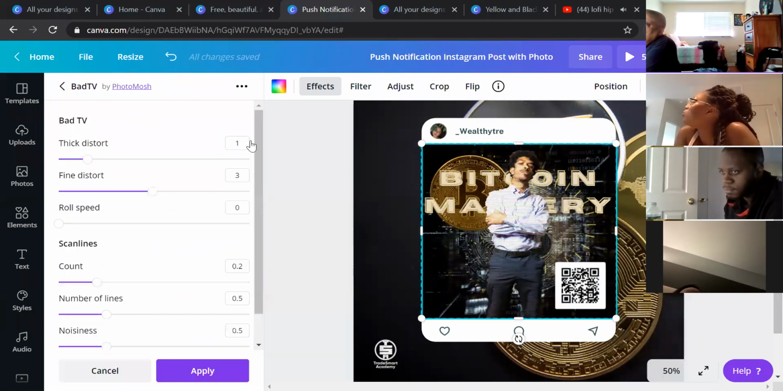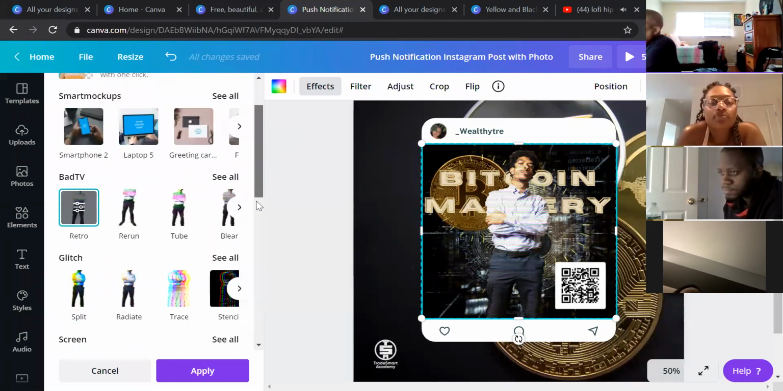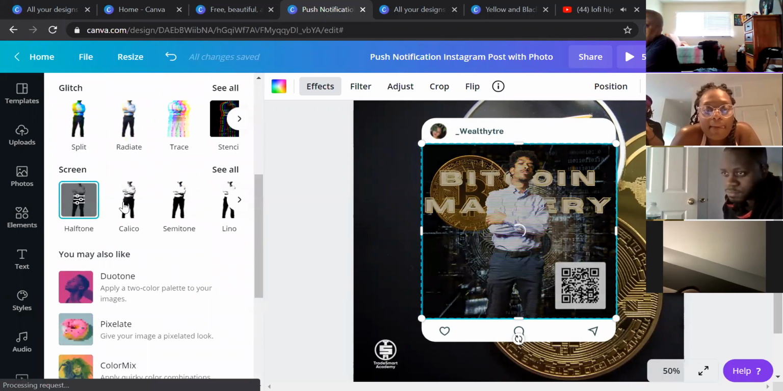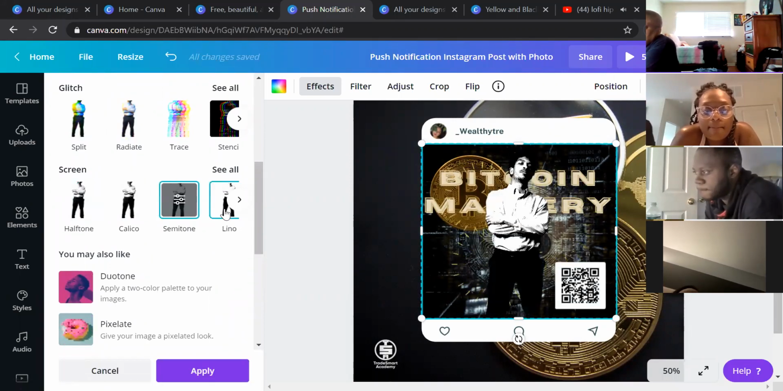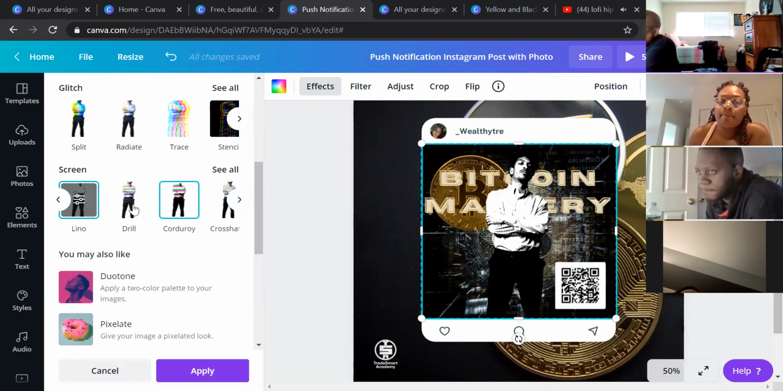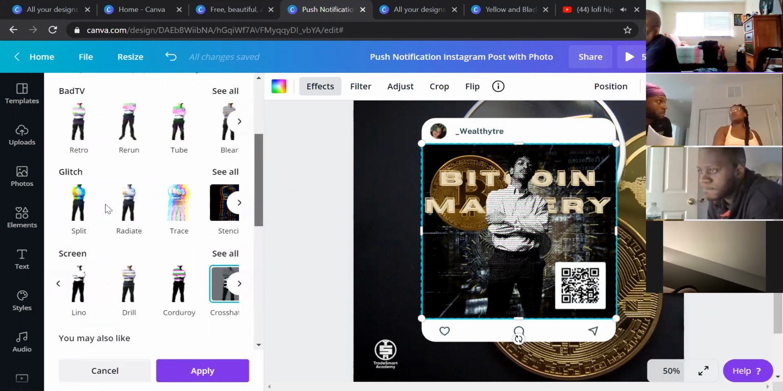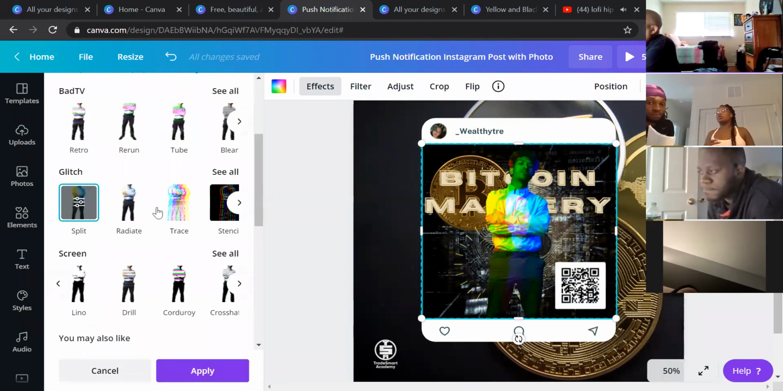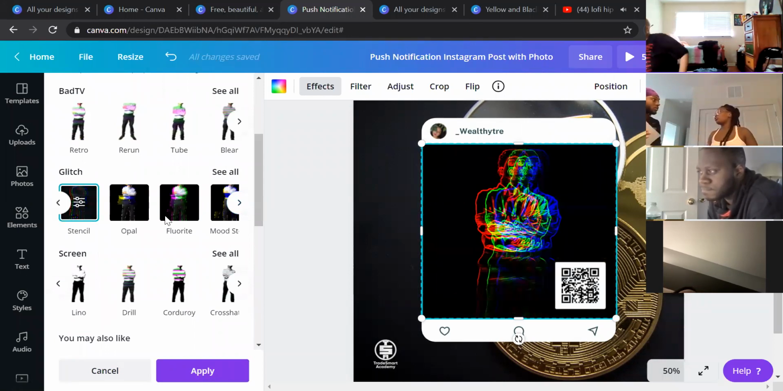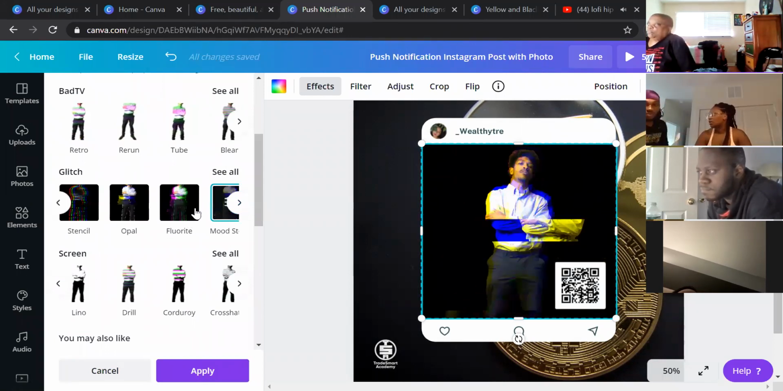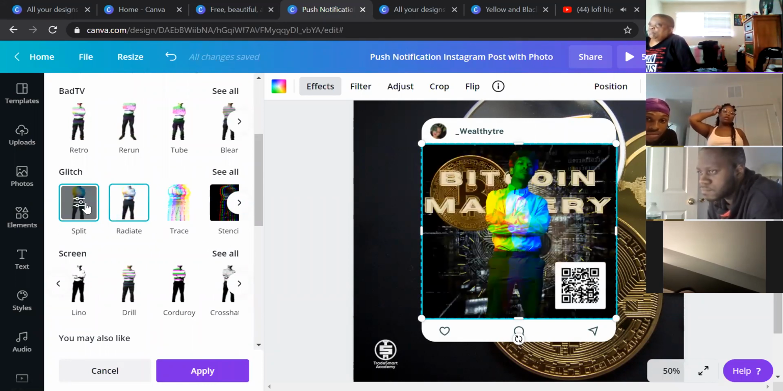Let's see if I can. Let me see. I actually want to use the screen ones. Let me see if I can do it like this, where you can get a really cool result without having to do much at all. Okay. Stencil, fluoride, mood. It's kind of cool, but I don't want to mess my design up.